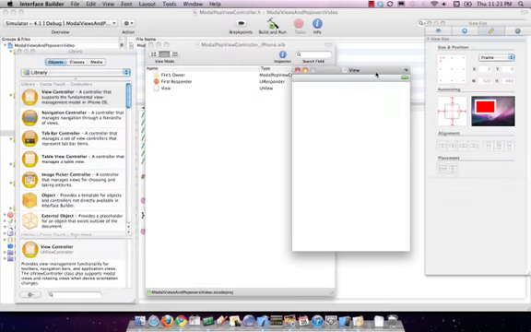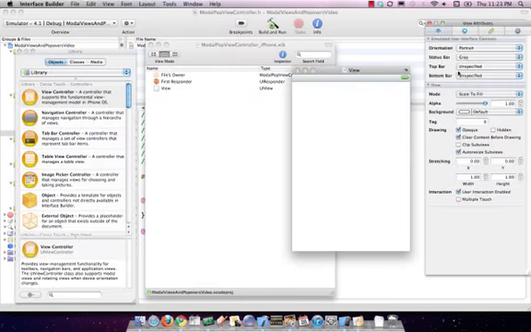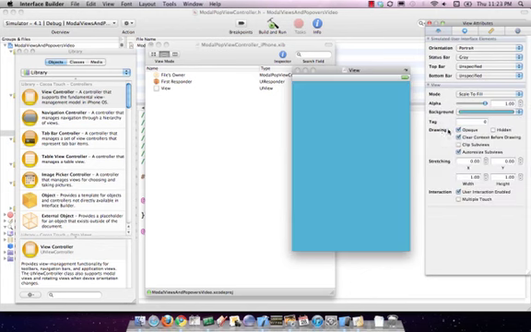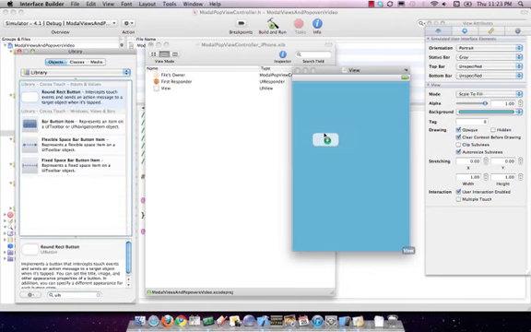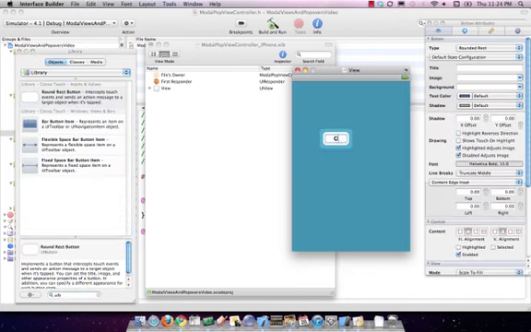iPhone, likewise, we'll give it a color. You can make it the same color if you like. Doesn't matter. I'll make mine a different color. And then I'm going to add the same elements to this. If you add the exact same elements, you can actually use a single zip file.